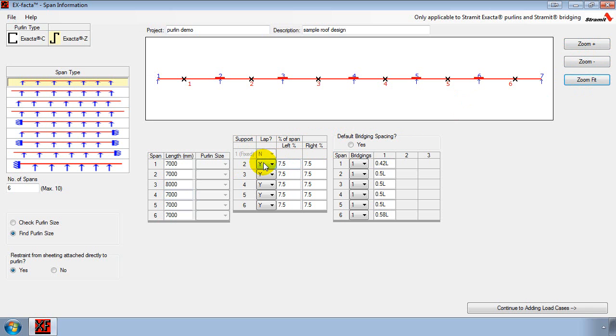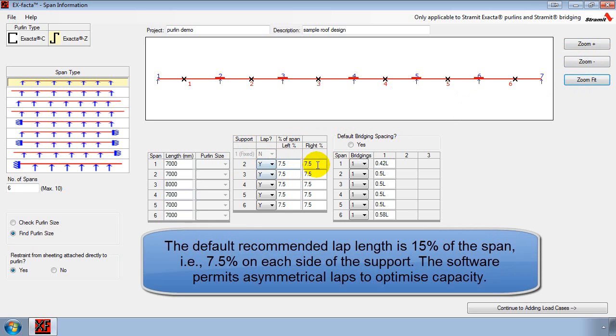Now I'm using Z purlin, so I can have a lap on these purlins, and their default is set to be yes and a 7.5% lap length. If I want to change them I can just go in and change the number, and you can see it'll update the graphic representation above. Now I'm just going to set it back to the default of 7.5%, and move on to bridging.